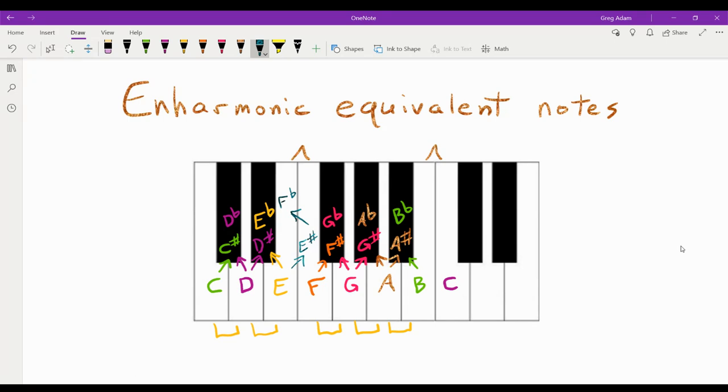What about B and C? The same thing happens. If we take B and make B sharp, it's played on the same key as C natural. So B sharp and C natural are also enharmonic equivalent notes. If we take C and make it flat, that is played on the same key as B natural. So B natural and C flat are enharmonic equivalent notes.